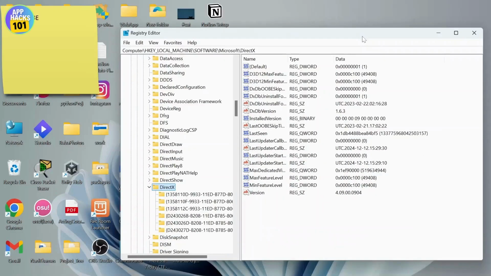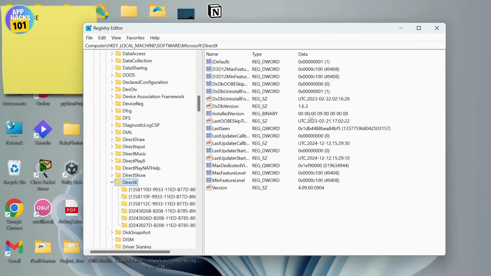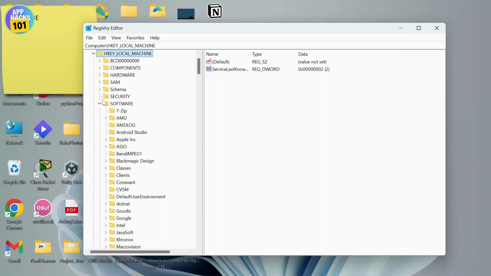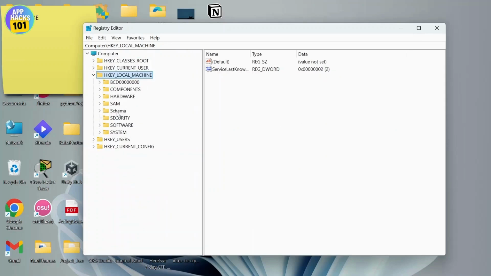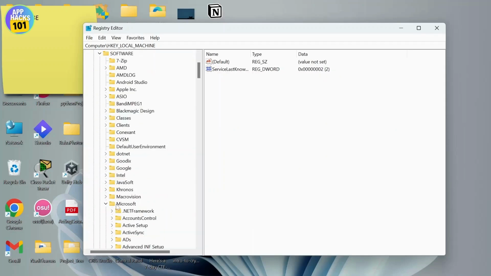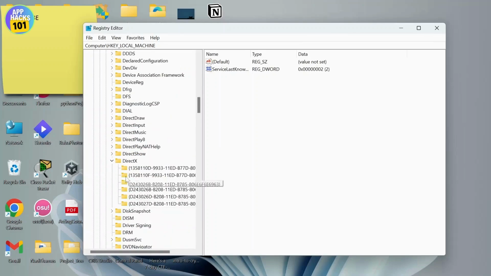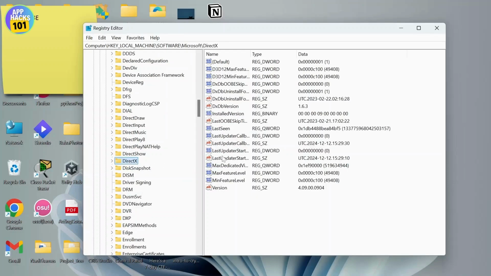After you open the Registry Editor, you'll simply need to head over to this location right here. To get here, you'll need to just expand HKEY_LOCAL_MACHINE. After you do that, expand the Software here. After you do that, open up Microsoft. And under Microsoft, you'll find a folder that says DirectX. After you open this, you should find this open up right here on the right hand side.